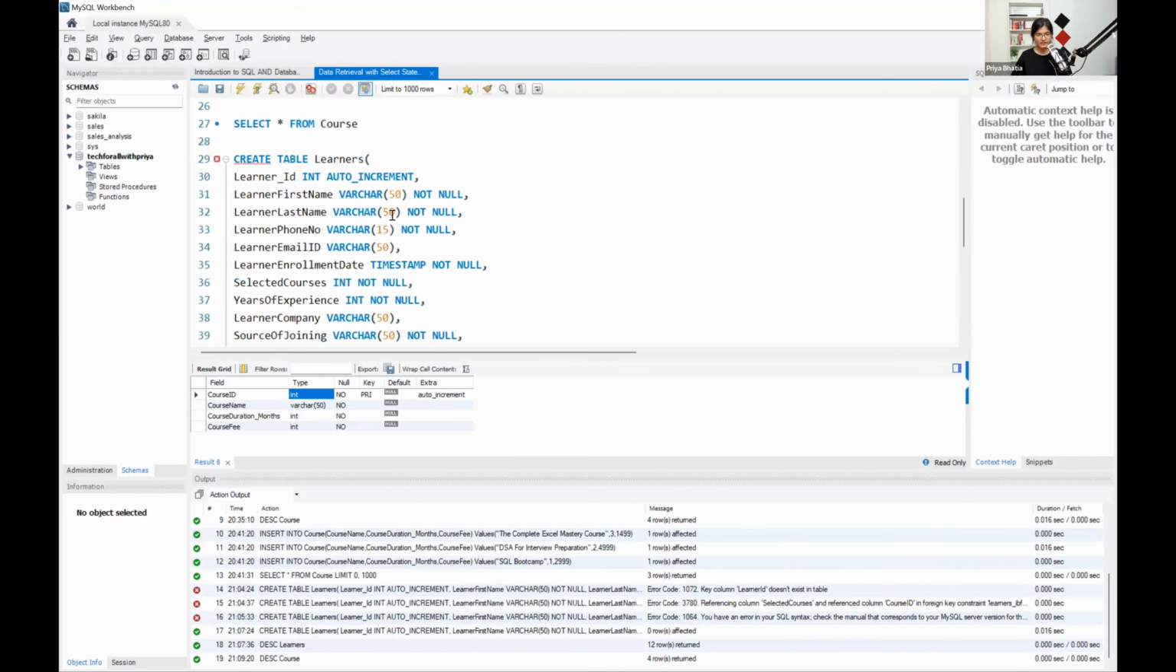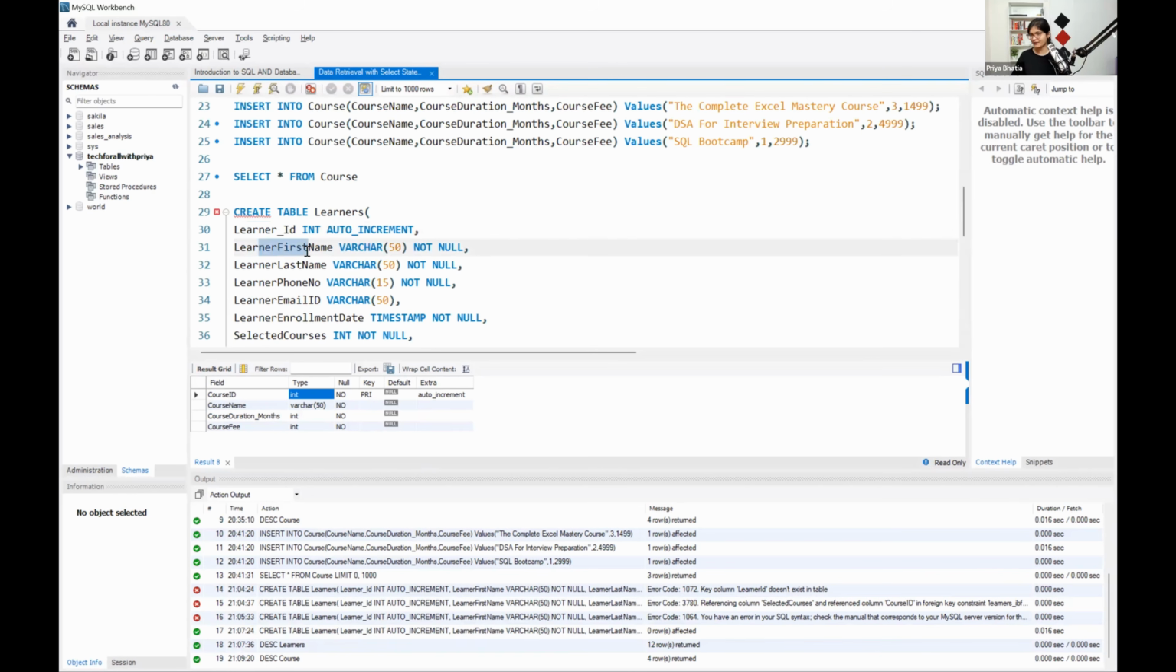What we want is a learner ID; the learner first name and last name I have given you. The phone number you can enter manually, maybe some 10-digit number. Email ID I have provided. Enrollment date: let me do the insertion for the first one so you will know how to write an enrollment date, and then it is easy for you to work further.